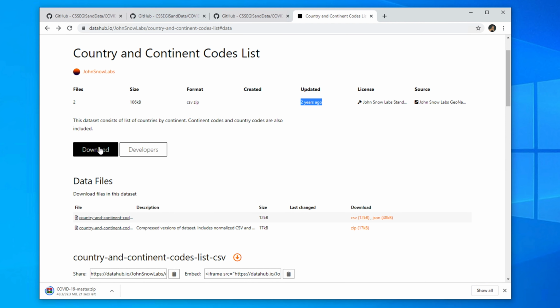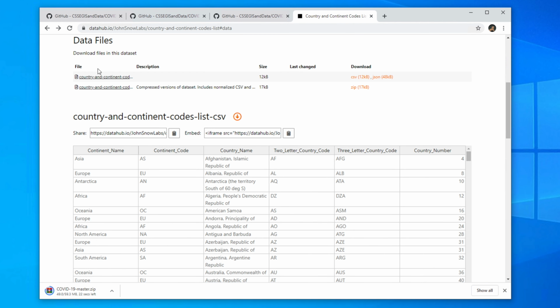So now click on the downloads. Once you click the download, you'll find two options. One is CSV format, the other is zip package. Whatever you wish, you can download. And if you move your cursor over here, you will see the details. Here it is showing the compressed version of the dataset. This is the compressed version. Anyway, whatever you wish, you can do.